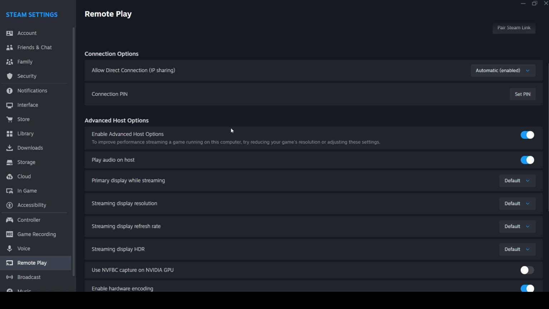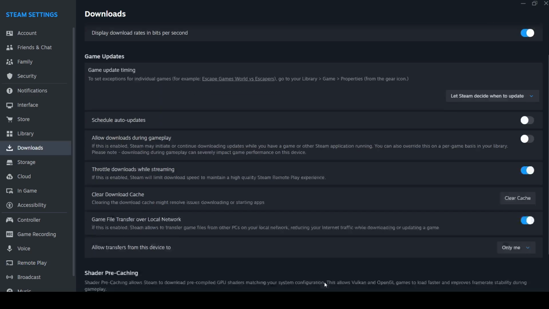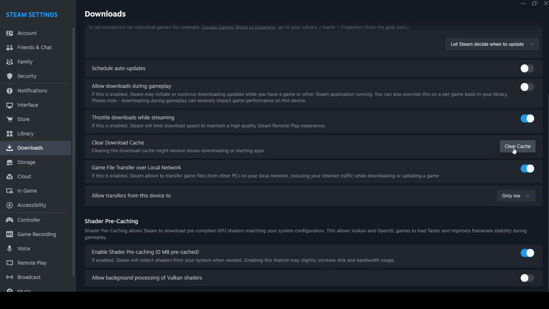From the menu on the left, click Downloads, then select Clear Download Cache. Confirm the prompt and allow Steam to restart if required.